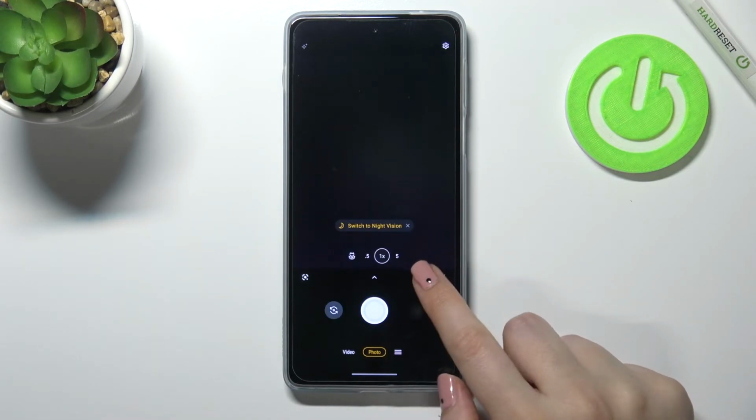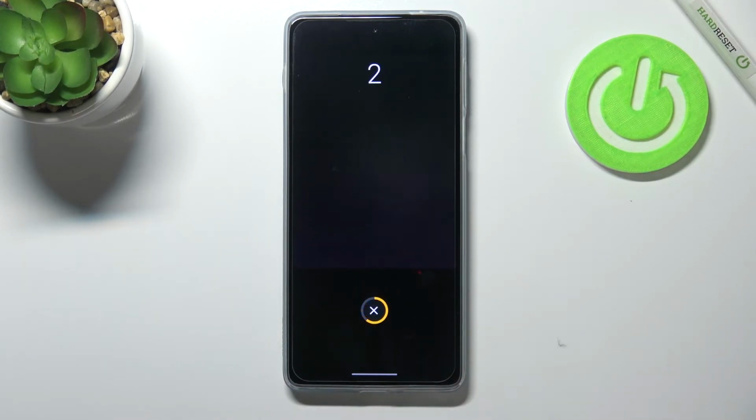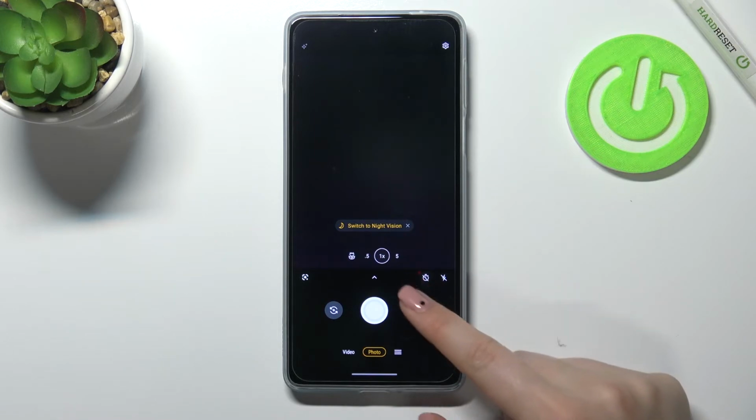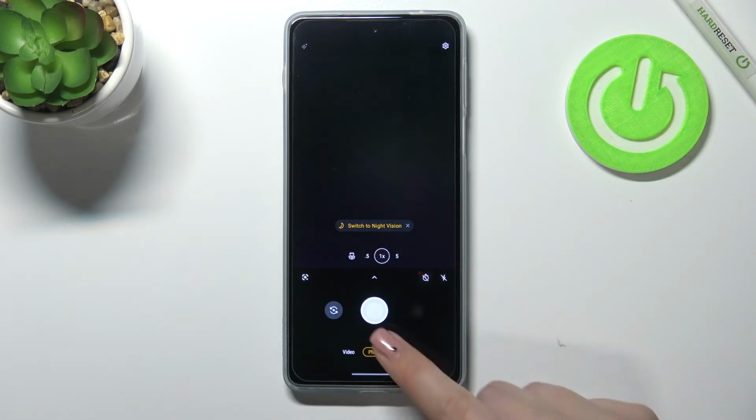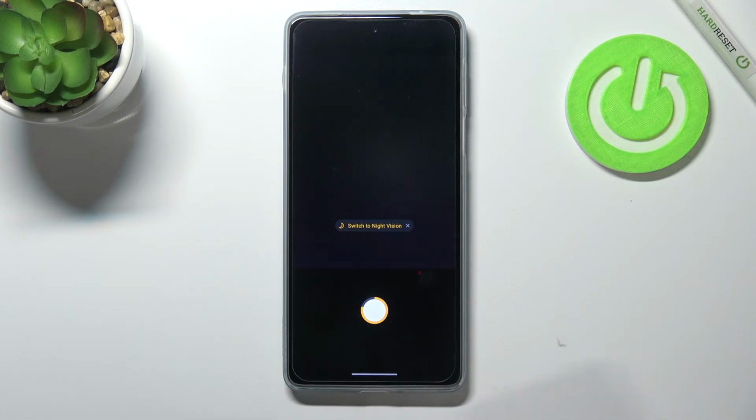Okay, so we can check 3 seconds delay, and as you can see it will work the same, just it will count down from 3. We can turn it off just by leaving this icon crossed out, and your device will take photos right after touching the shutter button. So actually this is it.